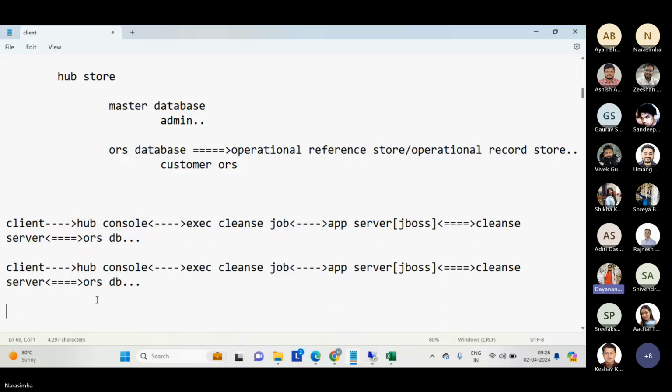Yes, if we are using IDQ cleanse, it will hit the IDQ server and get the response from there first. Okay, from where? From the cleanse server? Yes, the cleanse function would request an external cleanse service like IDQ.